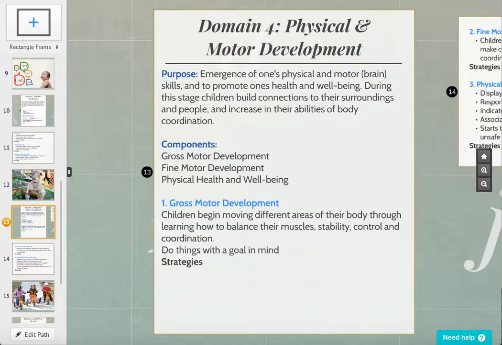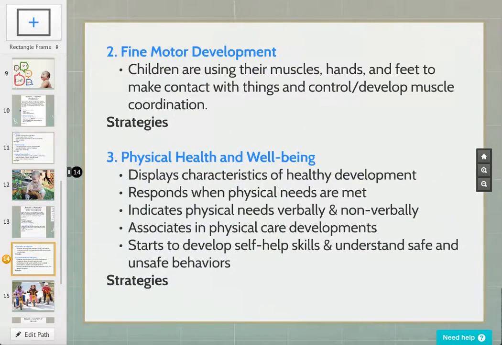Fine motor development is the next one. In fine motor development, children are beginning to use smaller muscles, I guess you want to say. So they're holding different small objects within their hands, whether it be blocks, balls, etc. Or it's a child holding your finger. Those are the strategies as well for that.